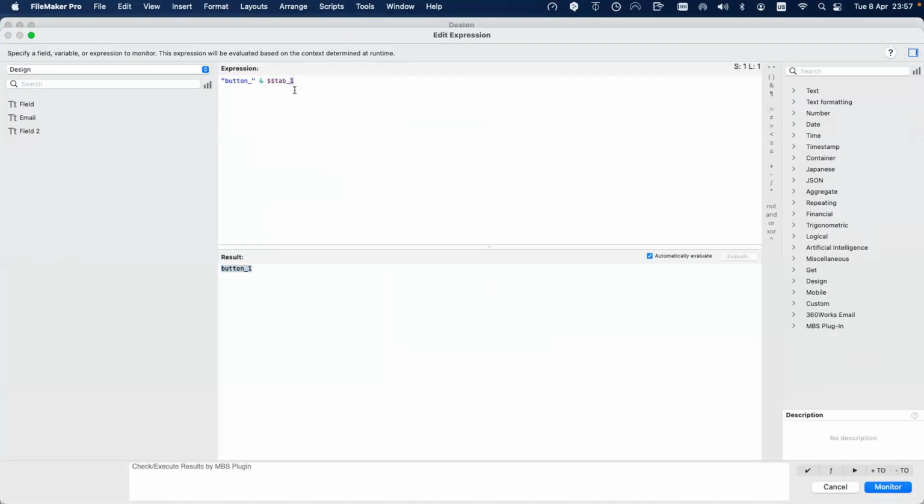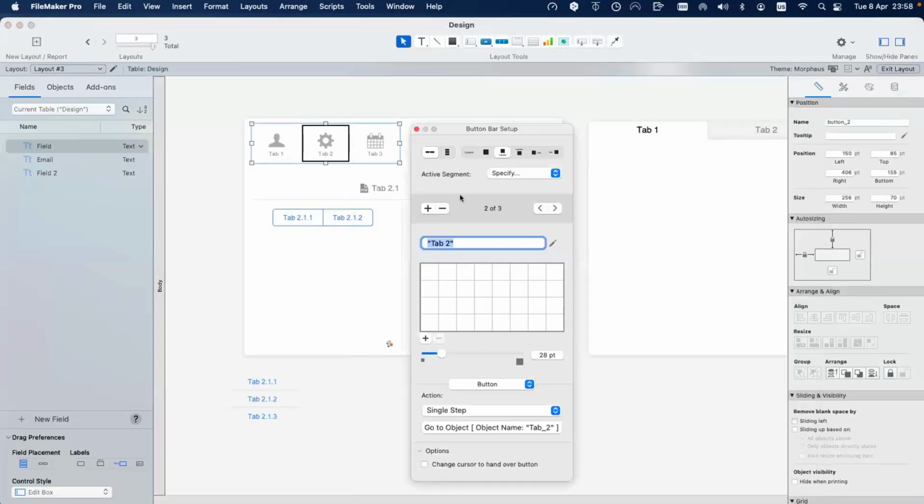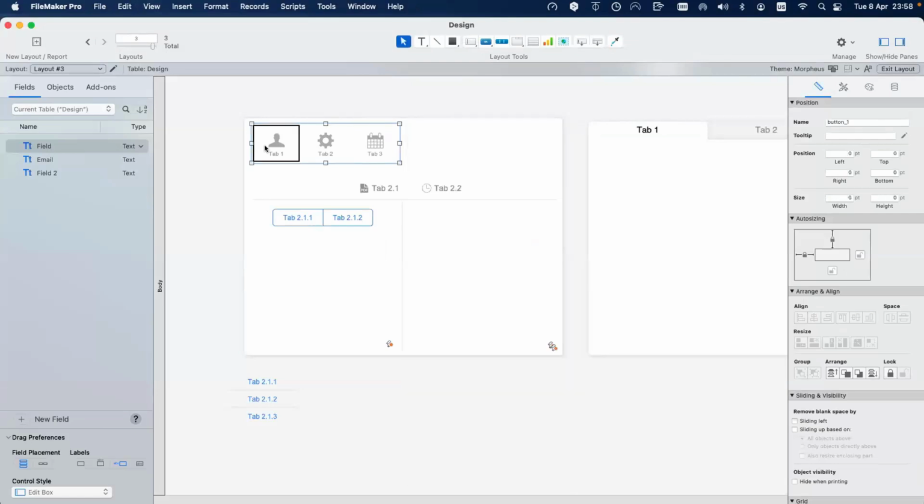But if I use the tab dot, button 1, but this one button 2, for example, right? So I can build a name based on two factors: the prefix of the button underscore, that is hard coded, and then this is coming from a variable based on the active panel. Thanks to this calc will activate the right segment of my button bar. That's the sequence.